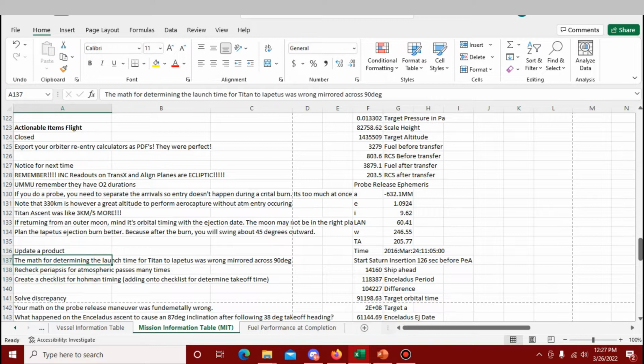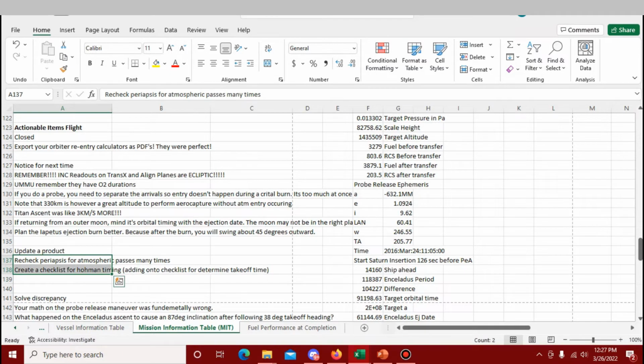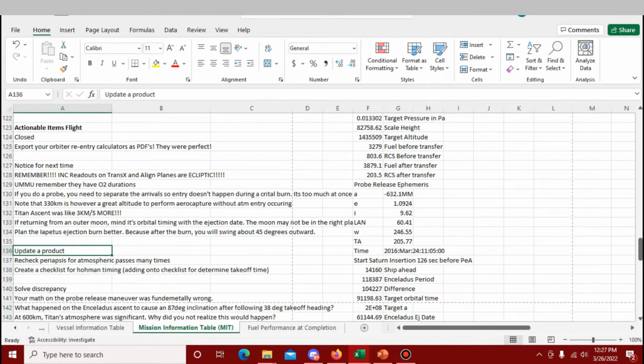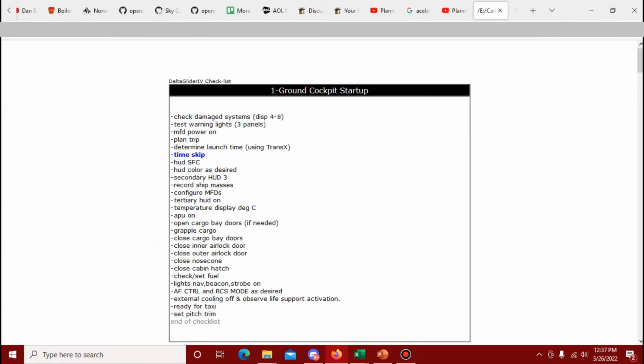Wait, is this the same thing? The math for determining the launch time for Titan to Iapetus. And this was created because the launch timing was wrong. So these are the same thing. So there's only two updates that need to happen. And then we get into the discrepancies, which are their own beast. So, all right, I'm going to update the products now, and then once they're updated, I'll show you guys what I did. Okay, here we go.